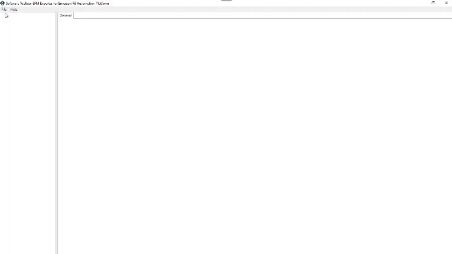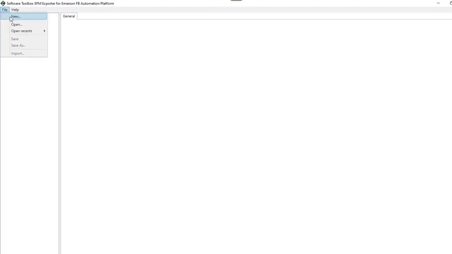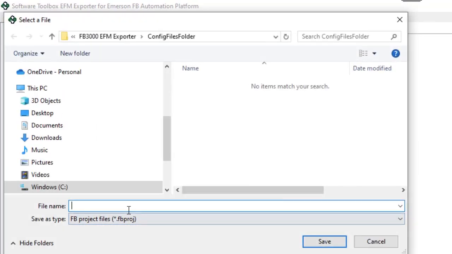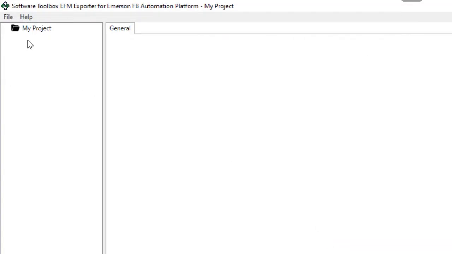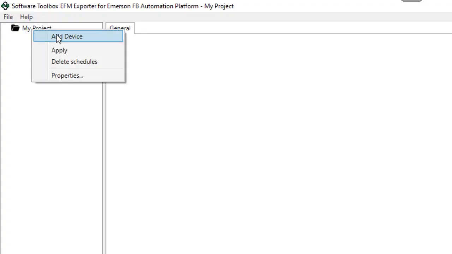Right here you'll see the user interface. The first thing we're going to do is create a new project. So I'm going to give my project a name. I'll save that project and you'll see that the project folder is created. The first thing I'm going to do after that is add a device.